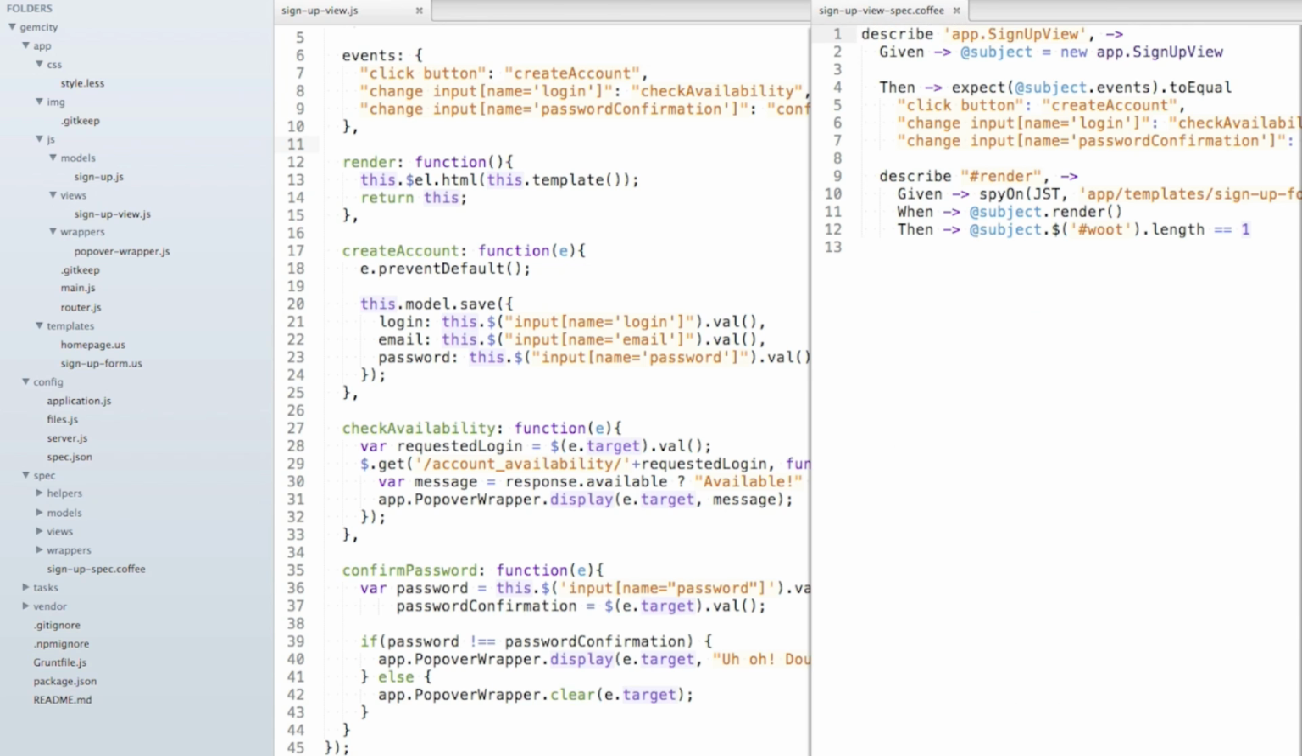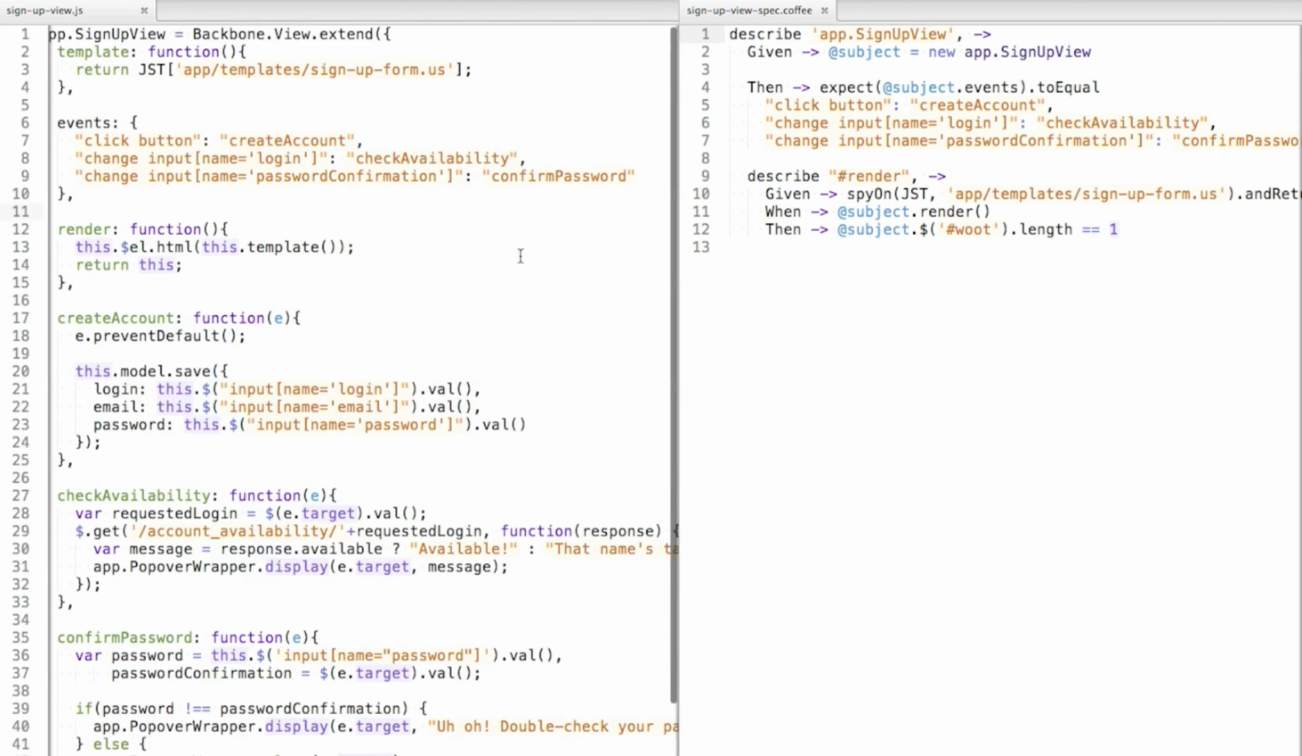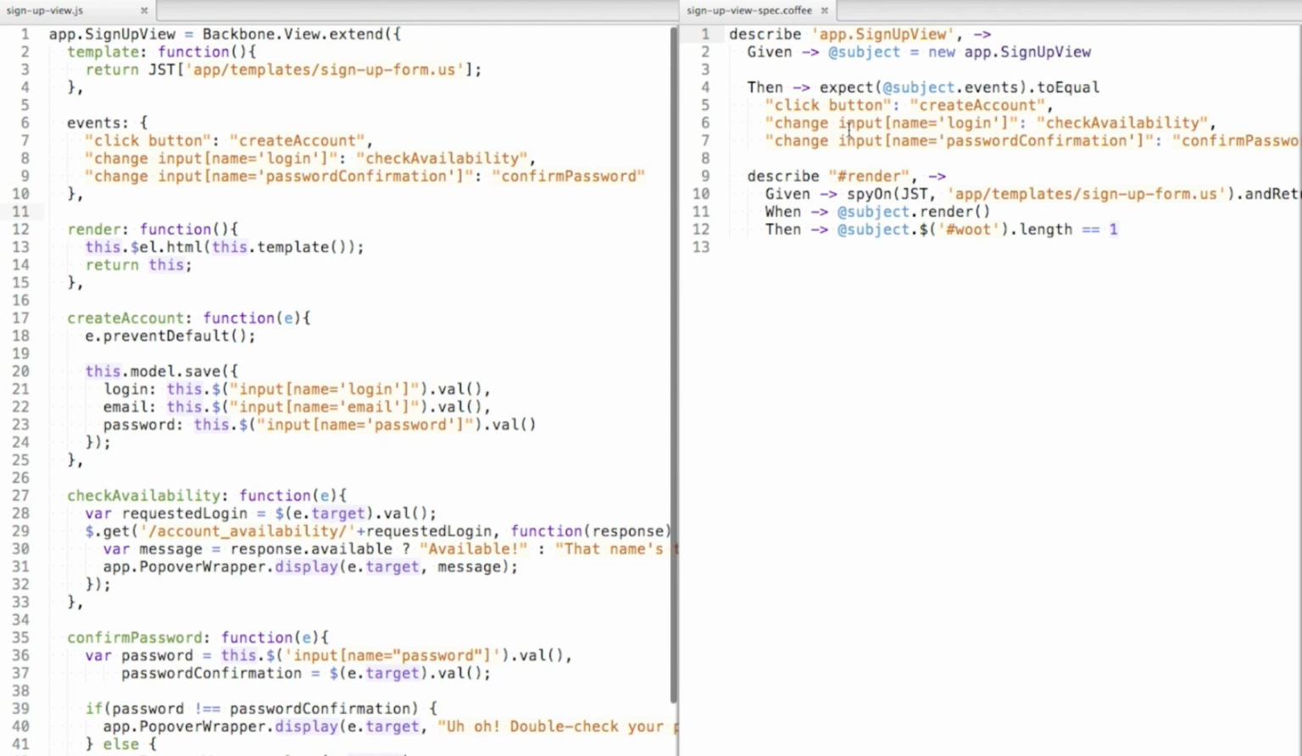All right. We're starting small. We're just going to make sure that we can create one of these views, that the events hash equals what we think it should. This test is just testing that static data is on the object. It is not a particularly valuable test.